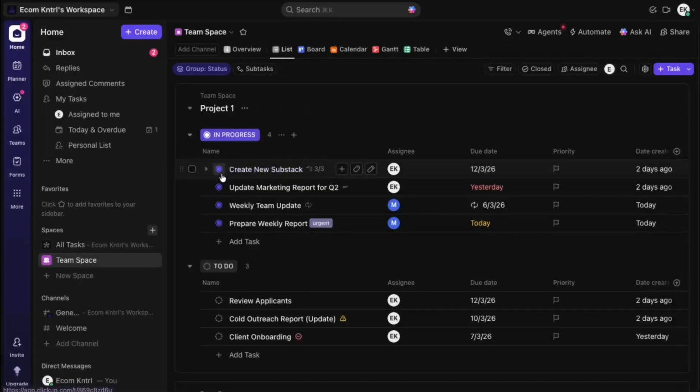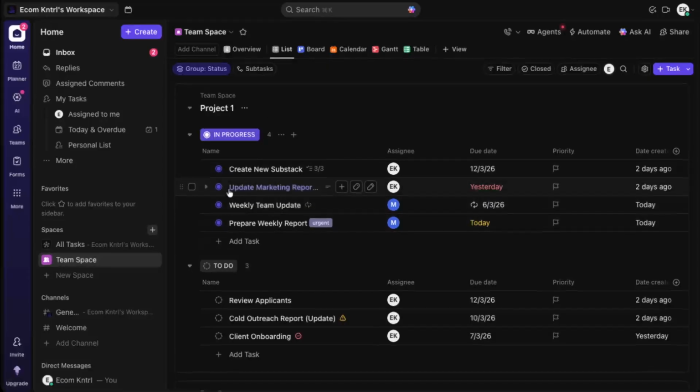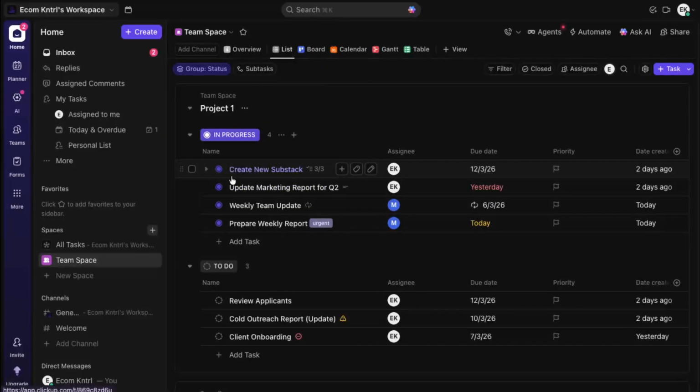Next, find the specific task you want to mark as completed. Take a second to double check the task name and make sure it's the correct one, especially if you have several tasks with similar titles.